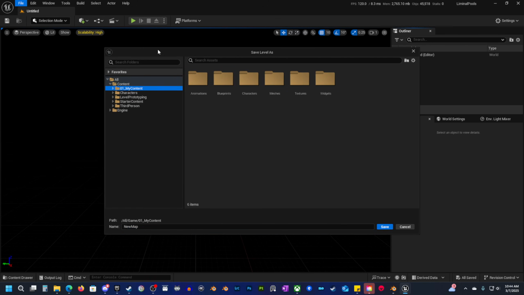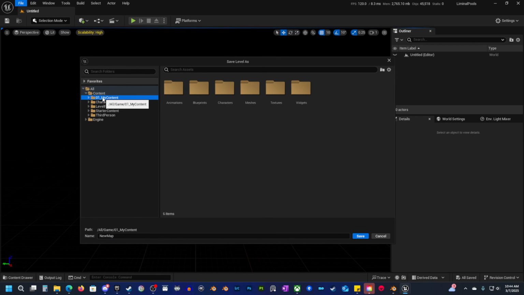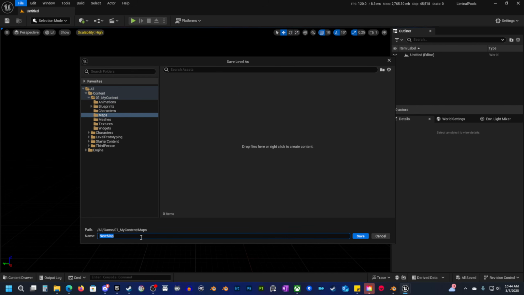And by the way, whenever I create a new project, I always like to create a folder under the content folder. And I like to call that 01_my content. And then I keep all of my folders in that folder. And the reason I do that is just because it shows up at the very top of the content folder then, and it just helps me organize things a little bit more. So I'm going to create a new folder called Maps, and we'll save our level in here. We'll just call it Pools.